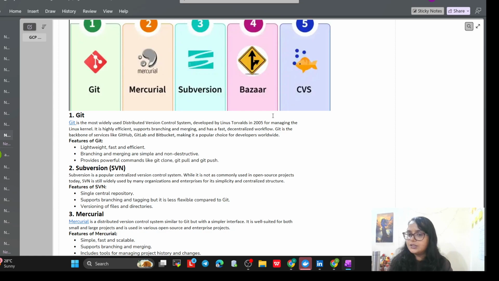There are some features of Git: it is lightweight, fast, and efficient. Branching and merging are simple and non-destructive. It provides powerful commands like git clone, git pull, and git push.